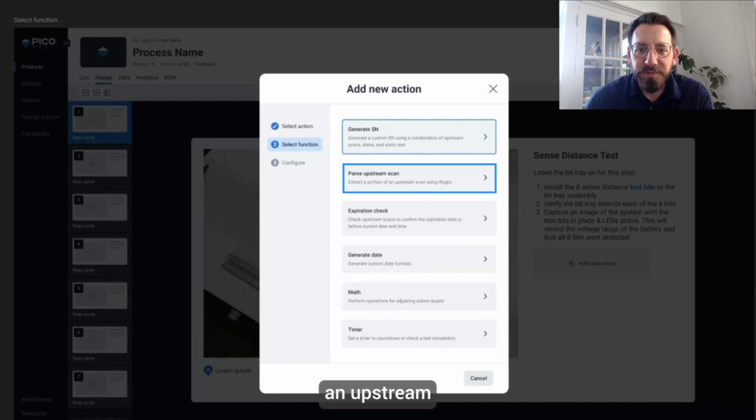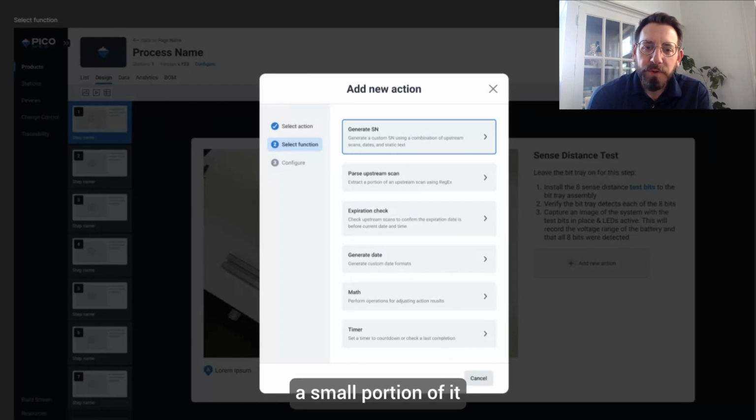Second is parsing an upstream scan action to being able to extract a portion of that upstream scan using regular expression patterns. It's effectively taking a long string of characters and only capturing a small portion of it that's relevant to your instructions.